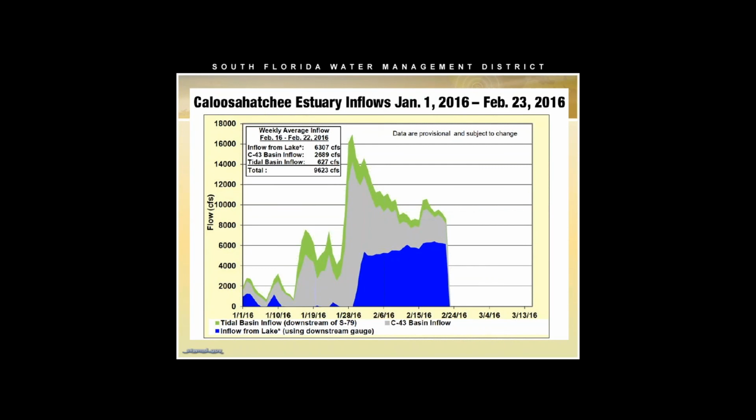This graph right here shows what we've seen in the last 2 months. And last week, the weekly totals for lake releases versus basin runoff, 65% of the water was coming from Lake Okeechobee. So as you can see, with the lack of rainfall, we have less runoff from our own watershed. So today, the number is around 65% of the water is coming from Lake Okeechobee.